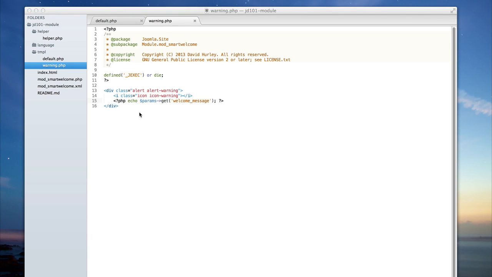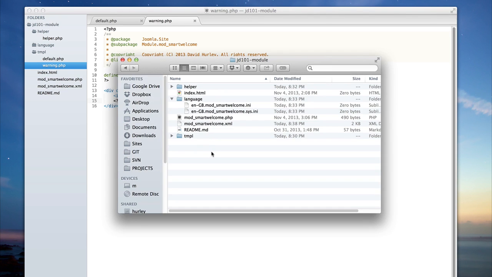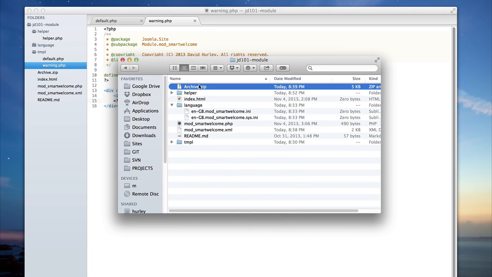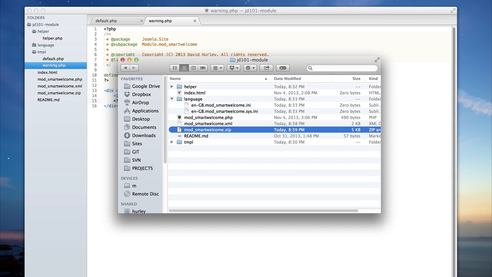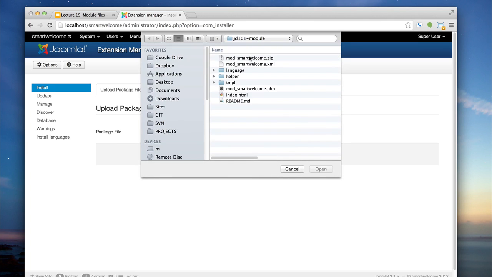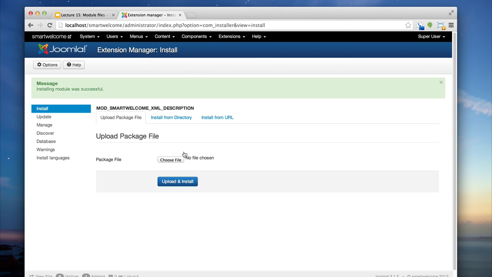Now that I have my layouts, what I want to do next is to zip this package for installation. So I'm going to select everything in the folder and compress it. I'm going to rename this mod_smart_welcome. Next, I'm going to navigate to the admin panel of my website. Going to the extension manager, I will then choose the file that I have just created, upload and install. The module has installed successfully, and you'll notice that again, as with the plugin, the language strings have yet to be replaced. We will be doing that in an upcoming lecture.